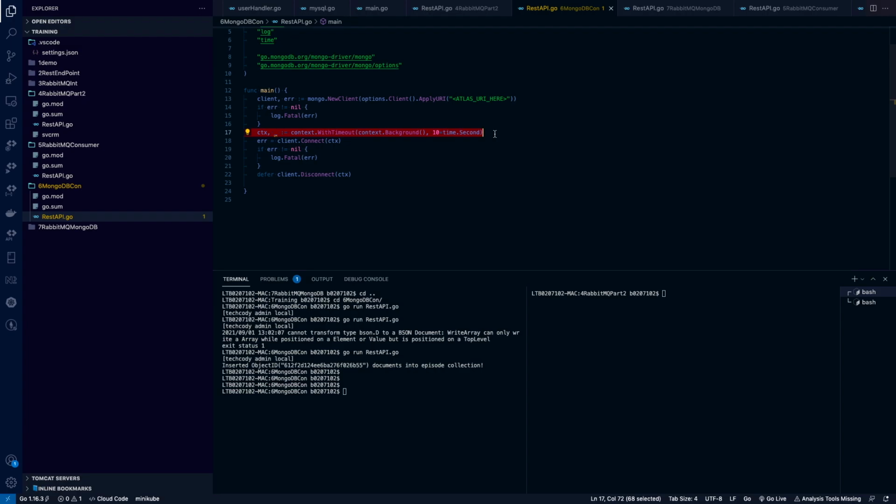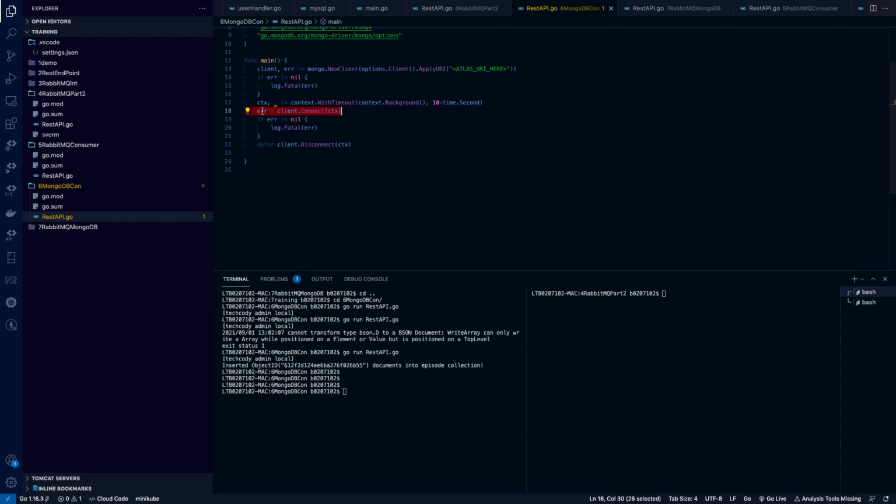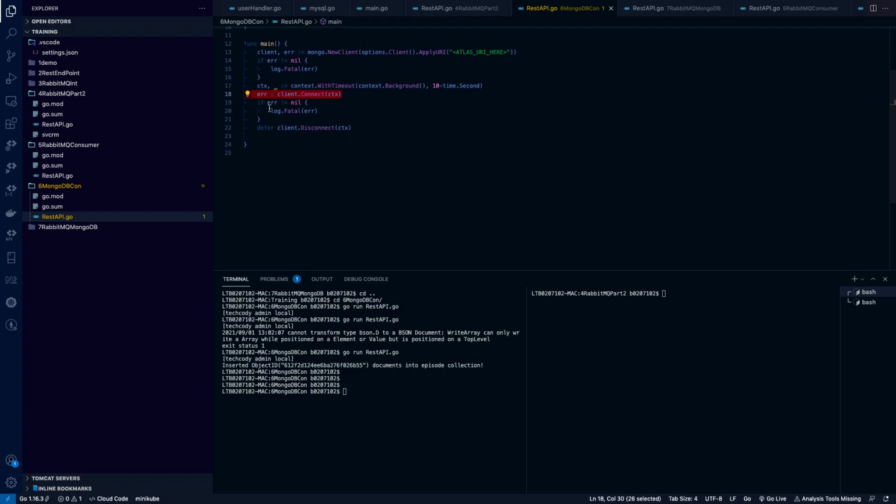This particular line will help us maintain the timeout configuration. That is, after 10 seconds, the session will be closed. This will be for establishing the connection. In case there is an error, this will handle it. And this is the code for disconnecting the connection which we established. We are putting it as deferred because we want to make sure that all our processes are completed and then this code will be executed.